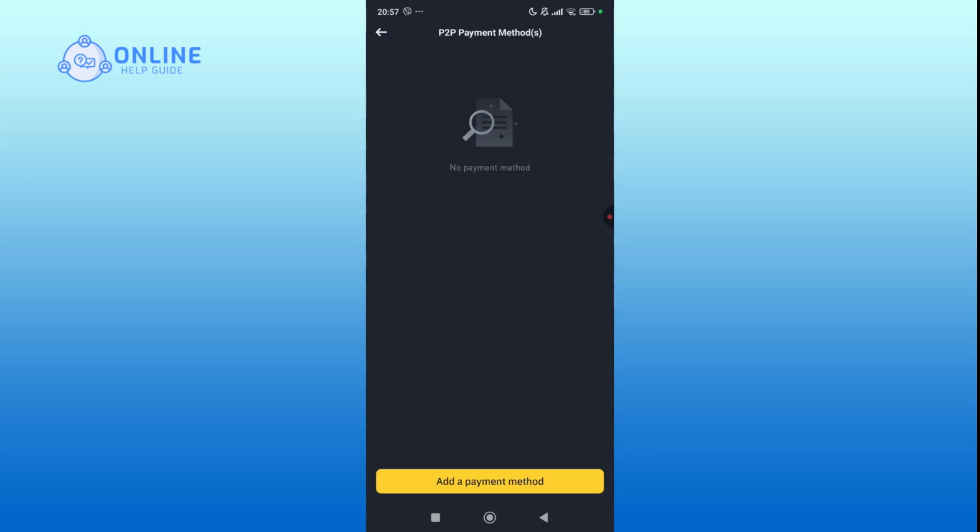This section especially handles the payment method used for buying and selling the cryptocurrency. At the bottom of the screen, you will see a button that says Add a payment method. Click on this to start the process.